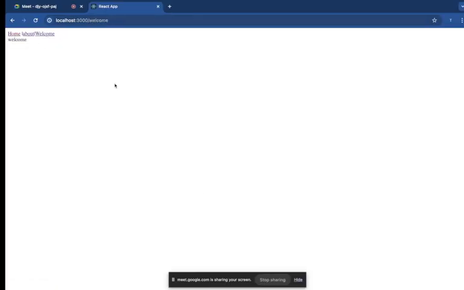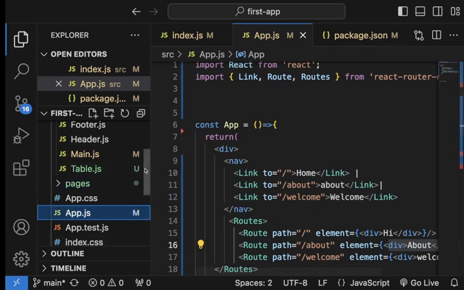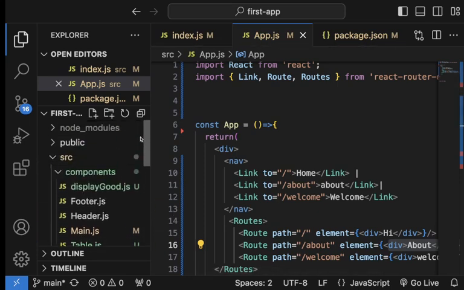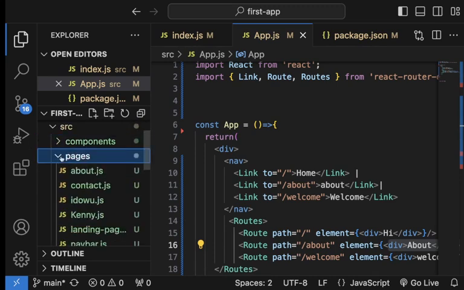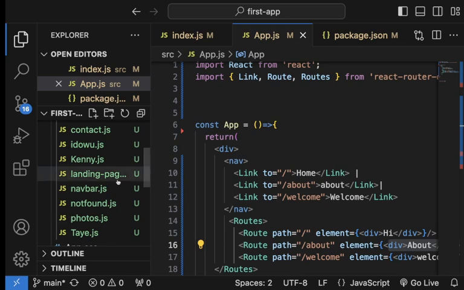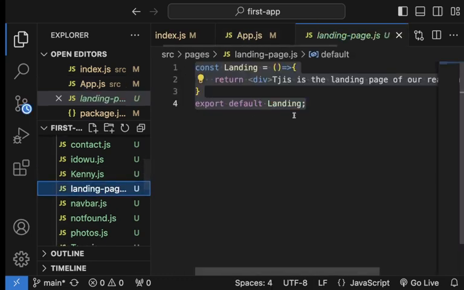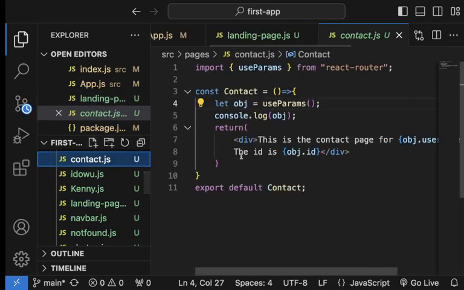But instead of just putting these divs here, let's get components for them. I think we already have some components we used in our previous classes. So let's make use of some of them. I'll use the ones in the pages folder. We have contact, we have the landing page, and about. So let's make use of those three. We have this landing page, and then a contact page also.